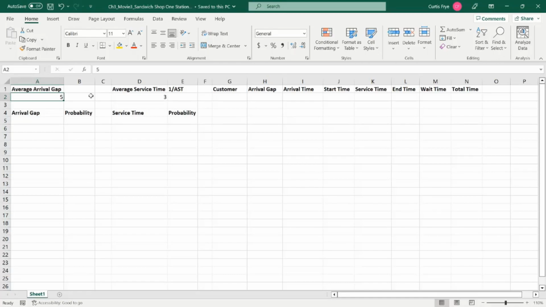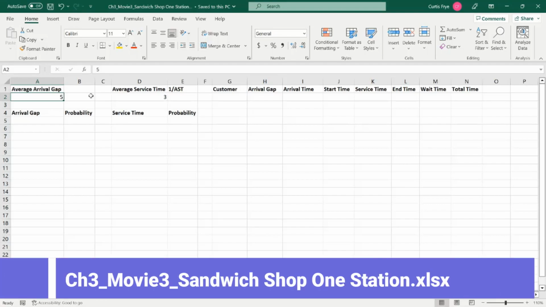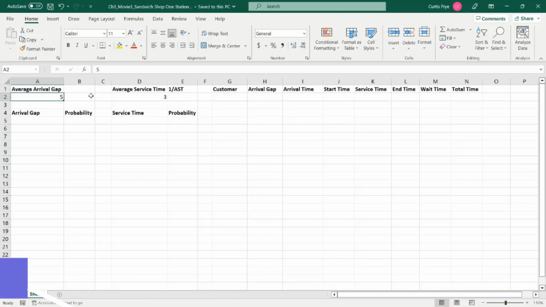One of the classic models for a business where customers queue up for service is a sandwich shop with a single employee. In this movie, I will show you how to model a shop with a single server by looking at 20 customers. My sample file is Chapter 3, Movie 3, and I look at a sandwich shop with one station, and in this case, one station means one server.